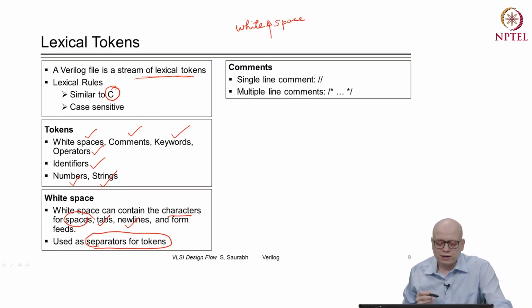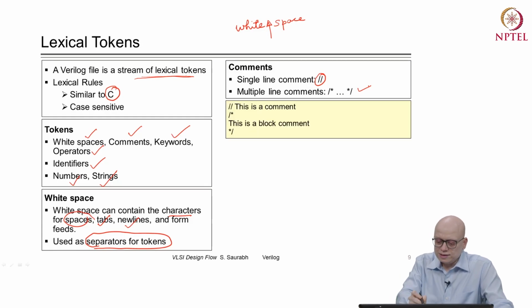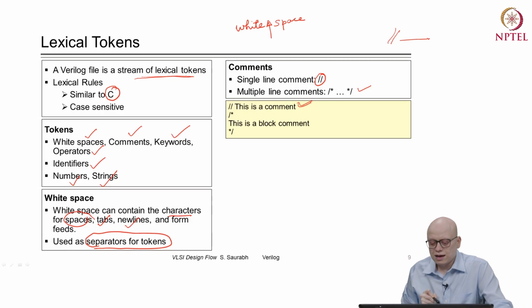Then what are comments in a Verilog file? Anything starting with a double slash, or anything enclosed within slash-star and star-slash, is considered a comment. Nested comments are not allowed. This is a one line comment. If we need a one line comment, we just put a double slash and add whatever the comment is. If we want a block comment, we start with slash-star, give our comment, and then end it with star-slash. So, this is a block comment.